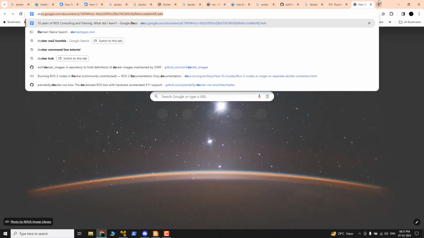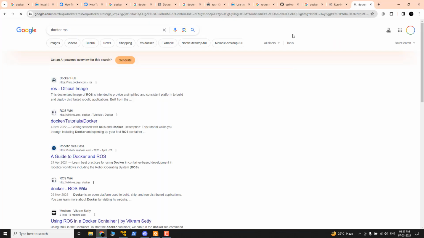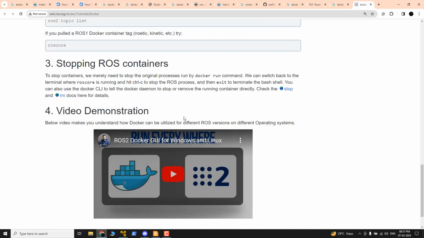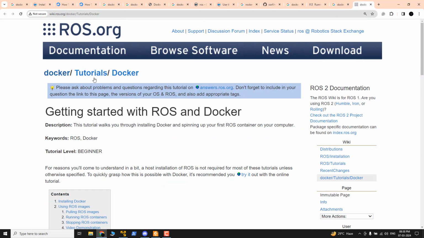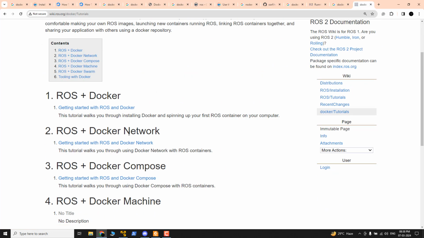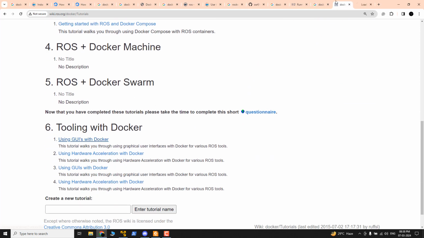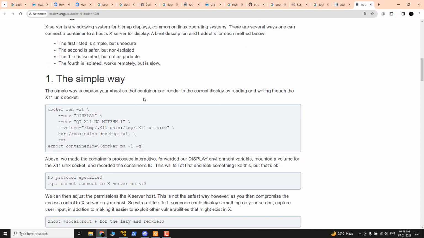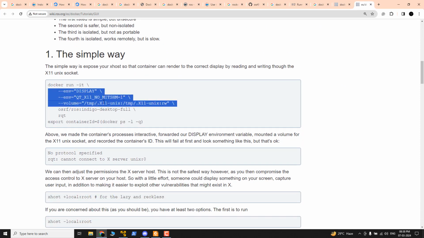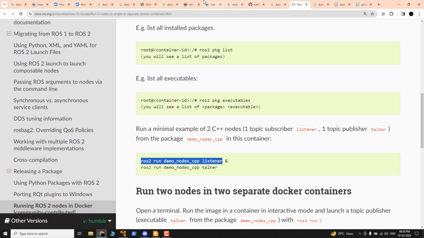Maybe I can show you that. Docker ROS. This is the example for ROS 1, but it will work with ROS 2 as well. So there is an option here. If you run it, you have to mention this many lines of code to make the GUI enabled. I'm not interested in running with this, but in order to run the GUI safely, I am using Rocker.